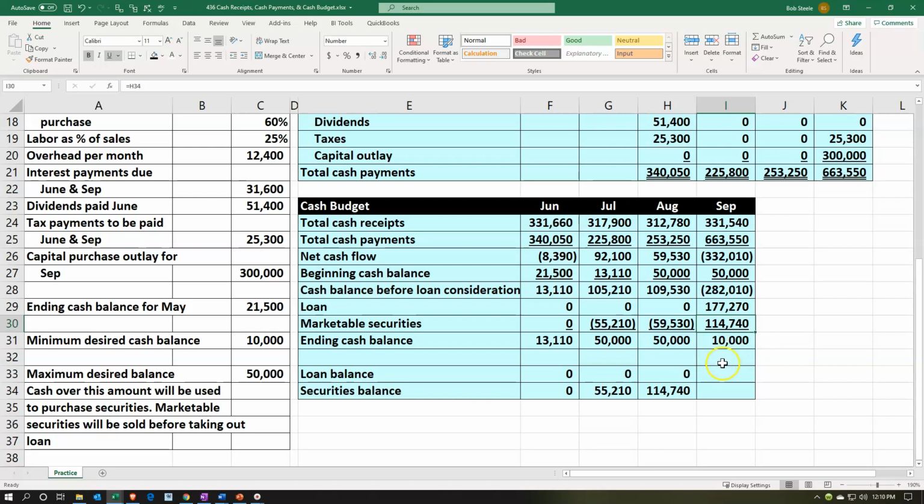Okay, so then we're going to say the loan balance now is at this 177,270, and we now have paid off the security. Or we haven't paid it off, we cashed them in. So we have now sold the securities. So this is minus the 114,740. So now we have no securities outstanding. We've got the loan outstanding, and we now have the minimum balance that has been reached from the loan after having that large capital expenditure, that balance at the 10,000.